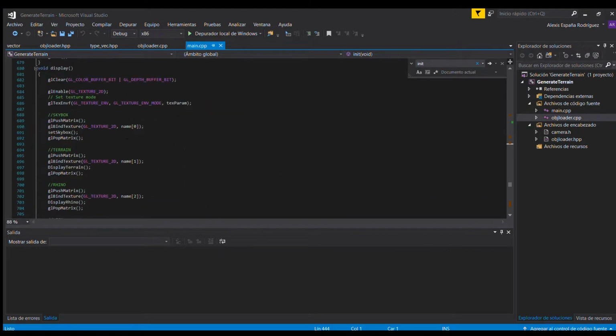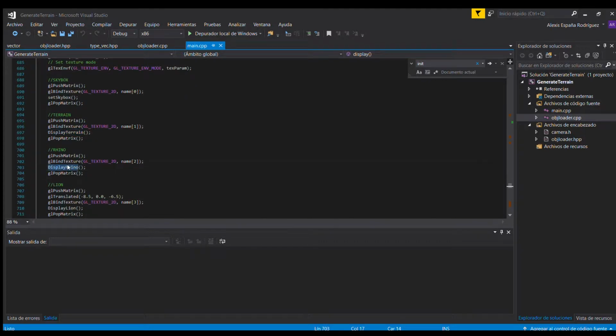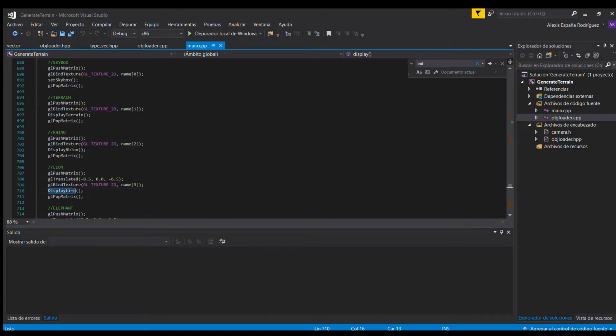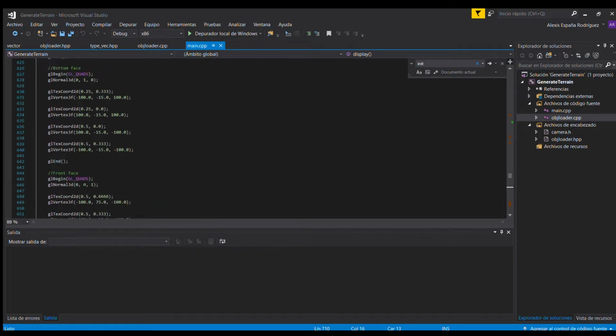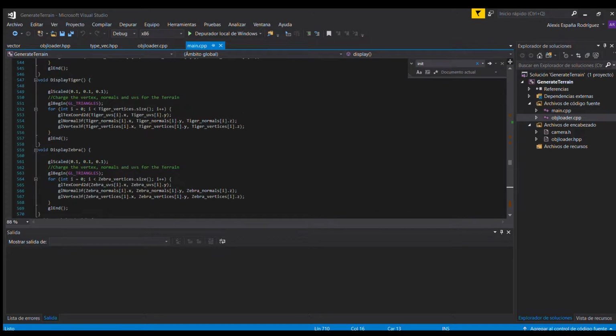In the display method, we just call the bind texture to apply the texture to our object, this part was explained by Amaury, and then we display the information about each object, for example the rhino, the lion, and so on. And we have a display for each object, each animal or each plant.